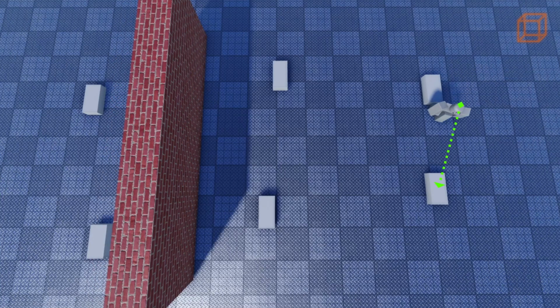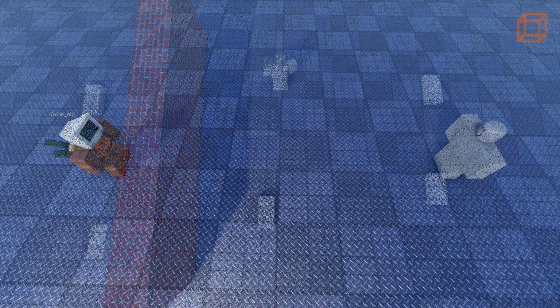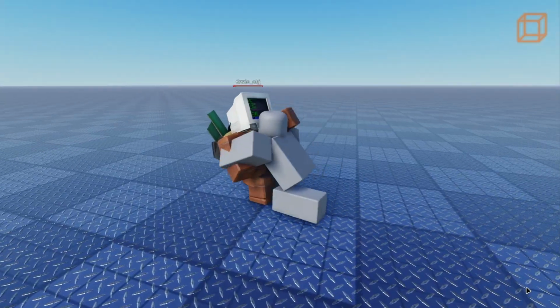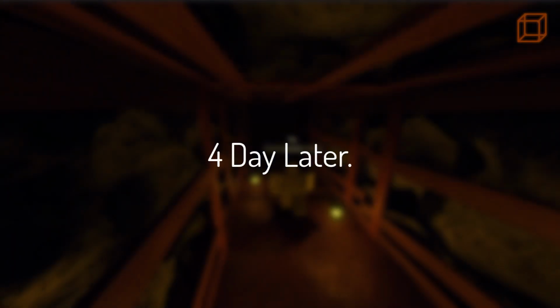To counteract this, I send a line from dummy's head to the part, and if it doesn't collide with anything, it means that the path is clear. And if dummy sees a player, he will attack it. And after 4 days of programming, I got the AI working.